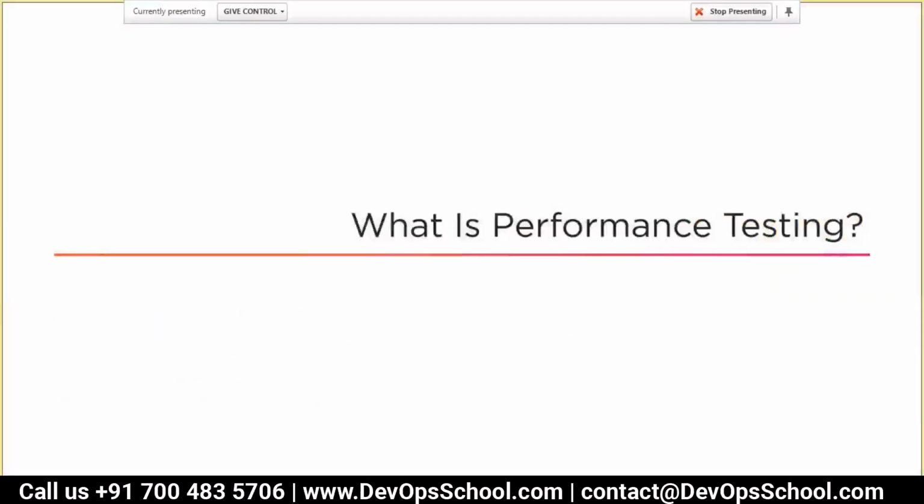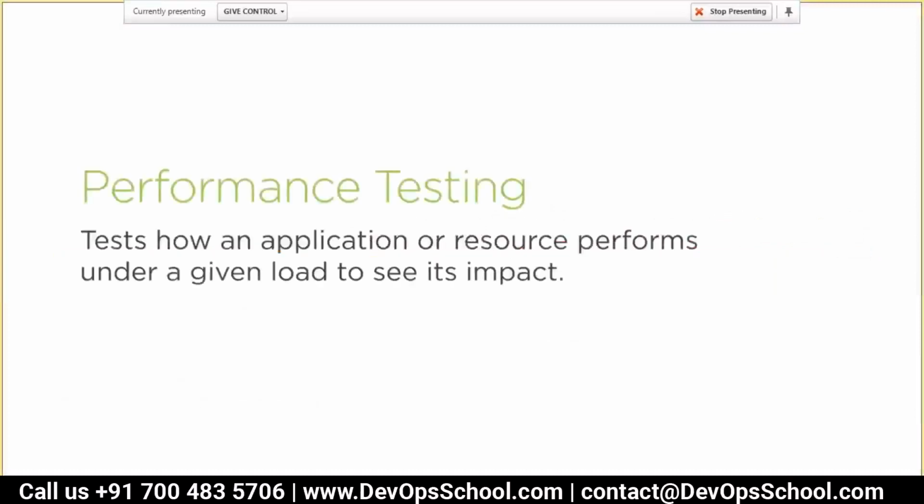Now let's understand what is a performance testing. So performance testing basically tests how an application or resource performs under the given load to see its impact. So basically, there's an application which you want to release to the market, and before releasing to the market, you want to know how my application would behave when I have some particular load. Load in terms of number of sessions, number of users, and with the given scenario.